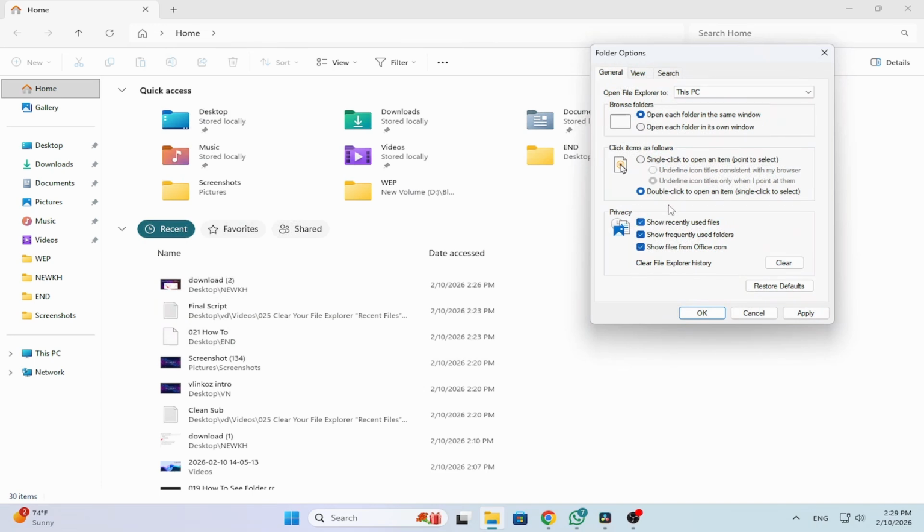Uncheck the box for Show Recently Used Files. Also, uncheck Show Frequently Used Folders. Finally, uncheck Include Account-Based Insights. By unselecting these options, you will no longer see recently used files and frequently used folders displayed in File Explorer.